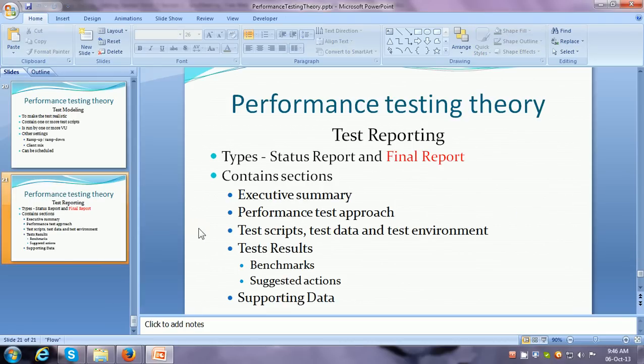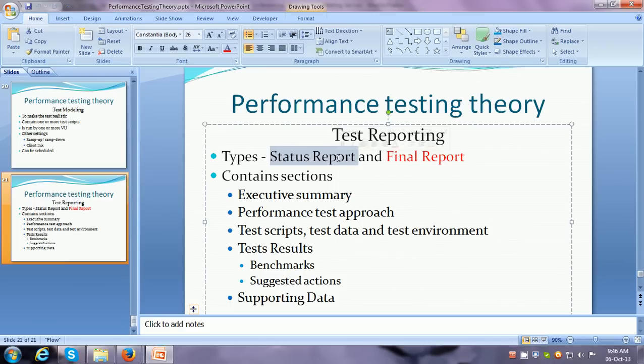Okay, then here is the report. Status report is your daily status report. What performance test scripts were executed, how many users were loaded on the system, you know, those kinds of things. The final report is what is important. So it contains these particular sections.